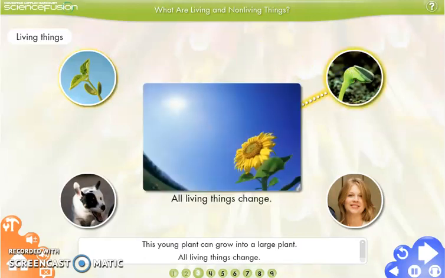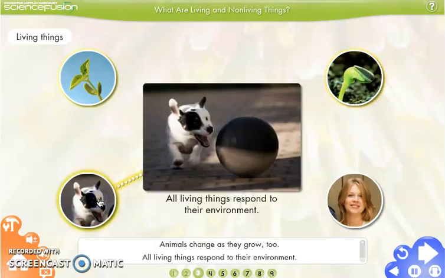All living things change. Plants change as they grow. Their stems get longer. They may grow new leaves and flowers. Animals change as they grow too. All living things respond to their environment. When someone rolls a ball to this dog, he responds. He wags his tail and chases the ball.